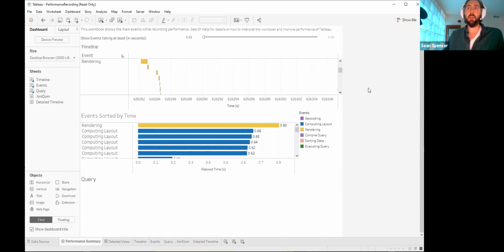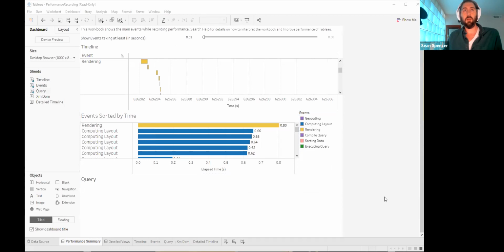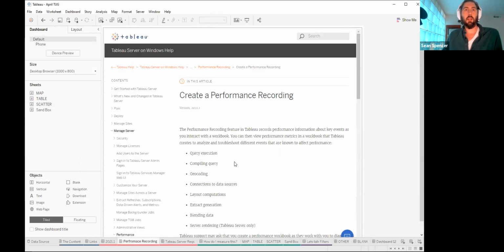Big fan of performance recordings. And the good news is that this is not native to desktop. I'm going to switch back to my workbook here. You can do performance recordings on your server environment.